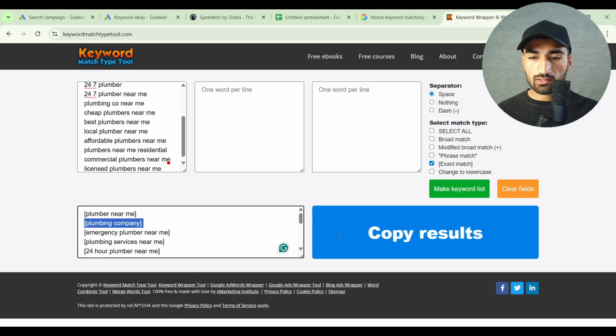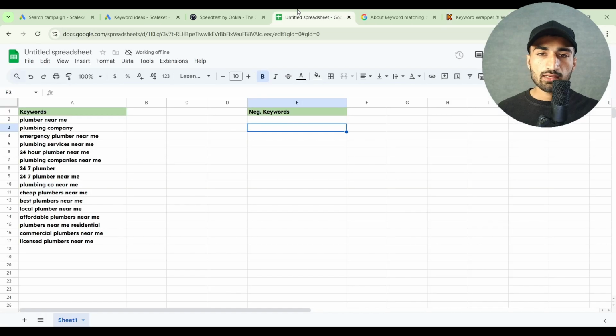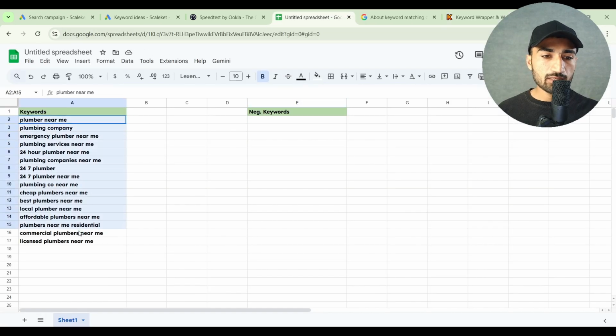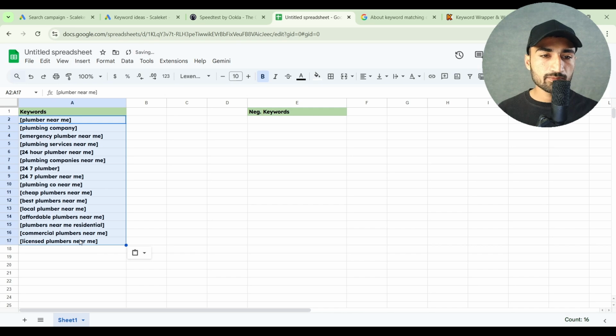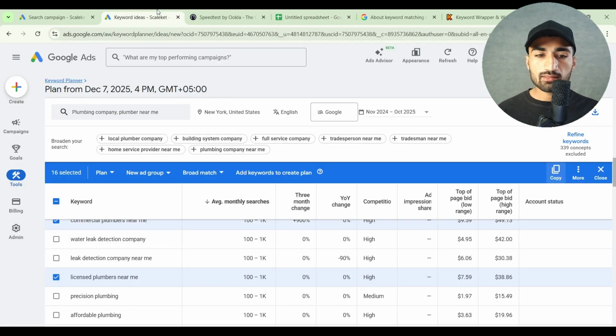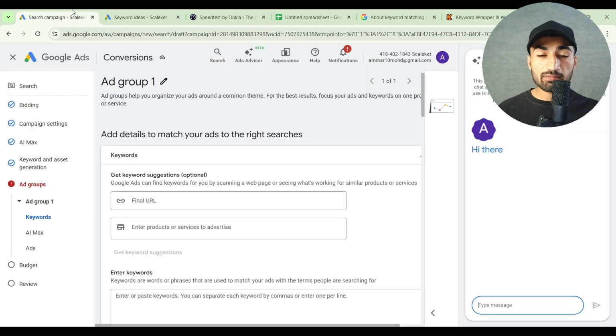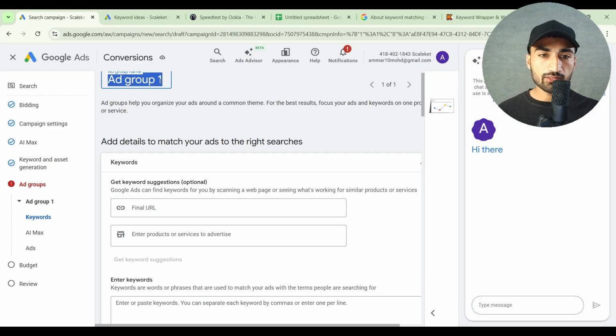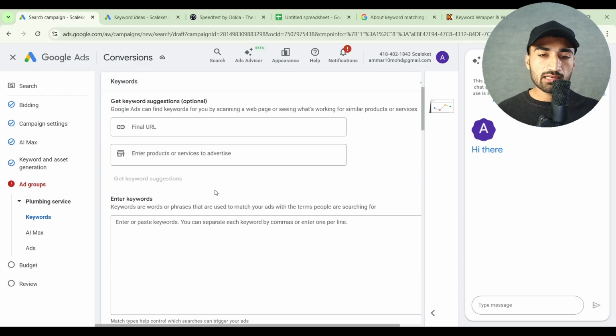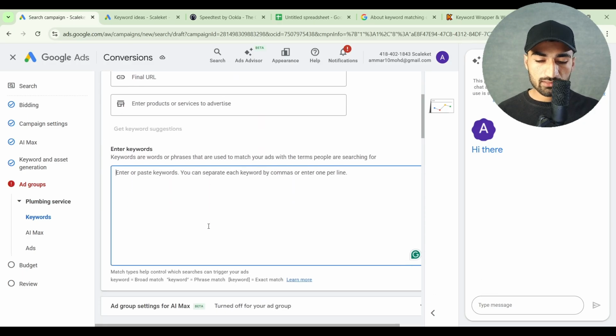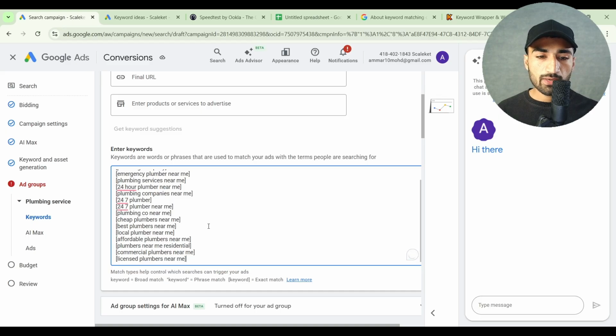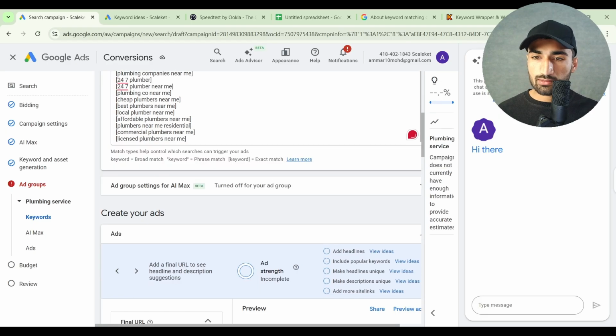So I will copy all of these, and then I will go back to my sheet and update these keywords. And here I will come back to Google Ads in my campaign, our first tab. First of all, I would name my ad group because that's very important. So the ad group has been named. Then I will go to keywords and paste all these keywords right here and just close this one.